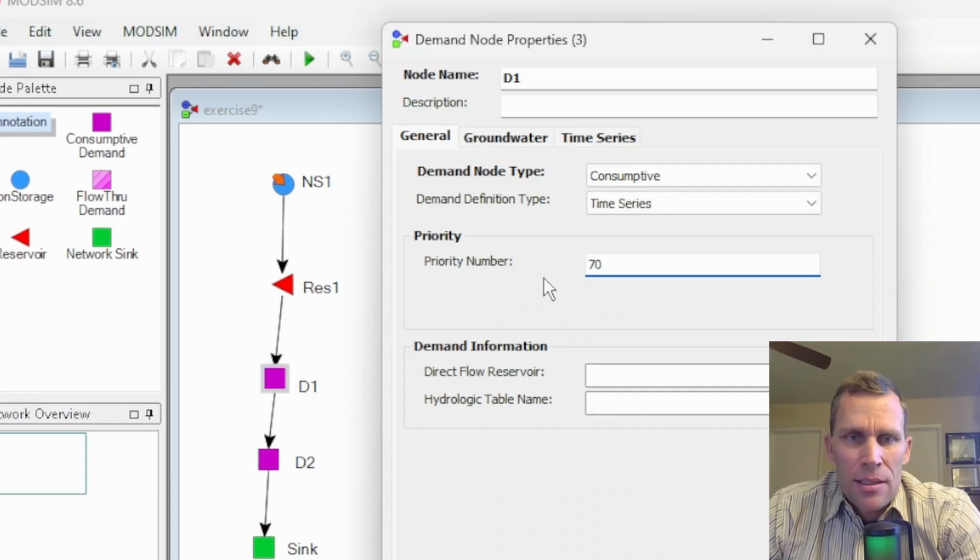Now 70 is less than the priority even when the reservoir is in dry mode. Remember, it goes down to 80, which means no matter what, it's more important to deliver that 5,000 acre foot per month of demand to node D1, regardless of the hydrologic state. So I'm going to click apply and then click OK.